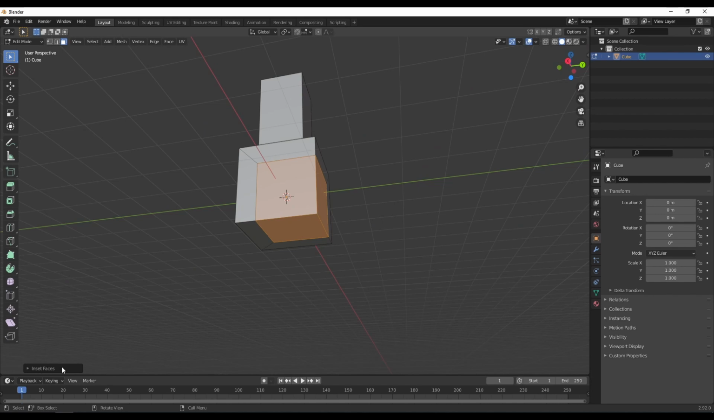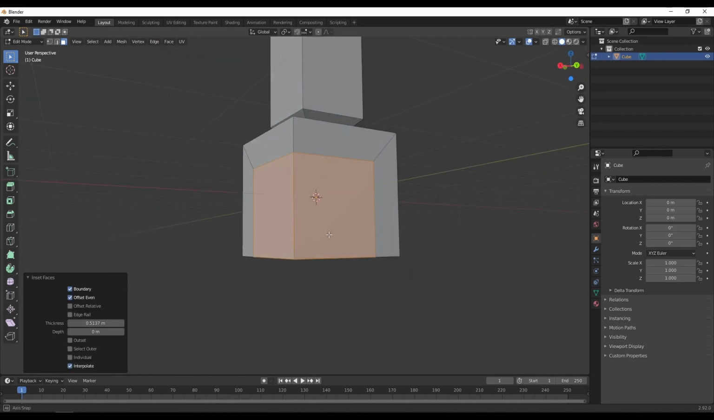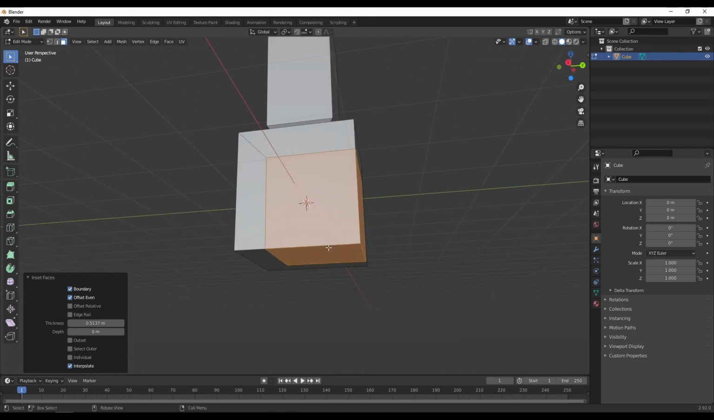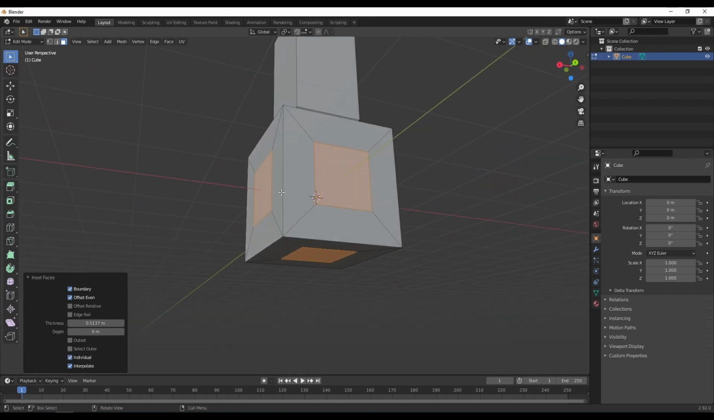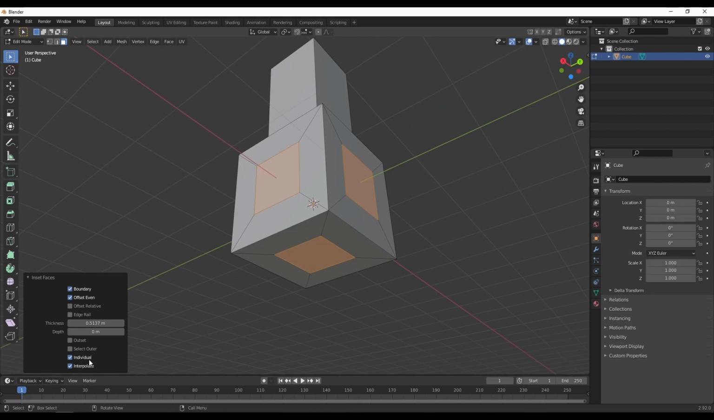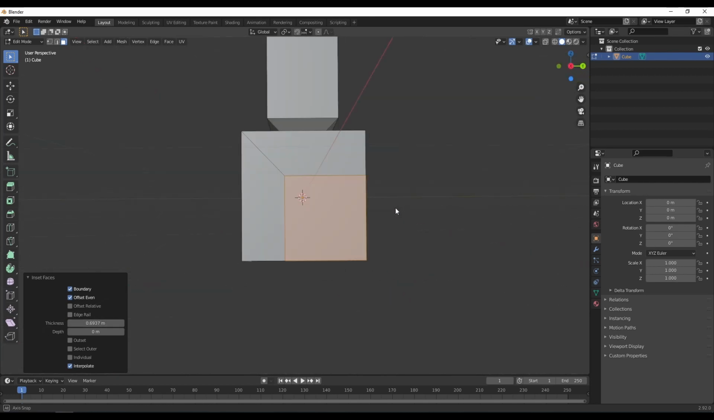There are some options down here in this panel in the bottom left. So if I click on that, you can tell it to do different things. The big one that you're going to want to pay attention to is individual. So if I click individual, you will see that it makes each face behave as its own separate face, and then if I uncheck it, it combines all of them and insets it. And then of course you can set the thickness here, so if you wanted it bigger or smaller, you can drag up and down or type in a specific number there.